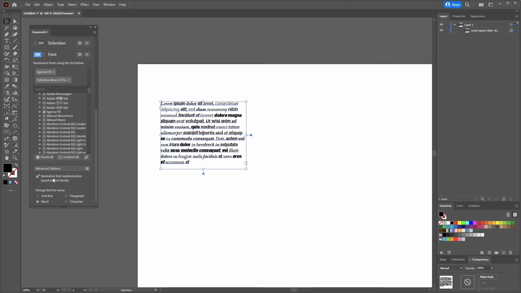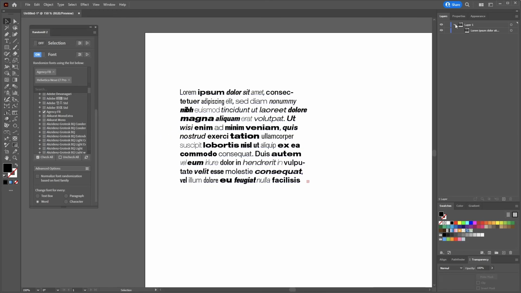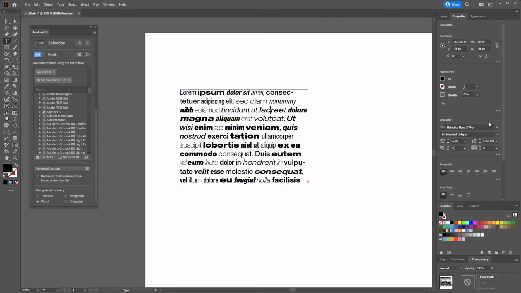Now, this is where this normalized font randomization checkbox can become useful. If this is turned off, each one of the sub-fonts within these 2 families have an equal chance of being chosen. And because Helvetica has so many more sub-fonts than Agency, chances are that Helvetica is going to be chosen for each word. So let's run that and see what happens. So if you look over here, for any given word, it's pretty much always Helvetica. In fact, I am struggling to find any Agency. Oh, here we go. Here's a word there where Agency was chosen.